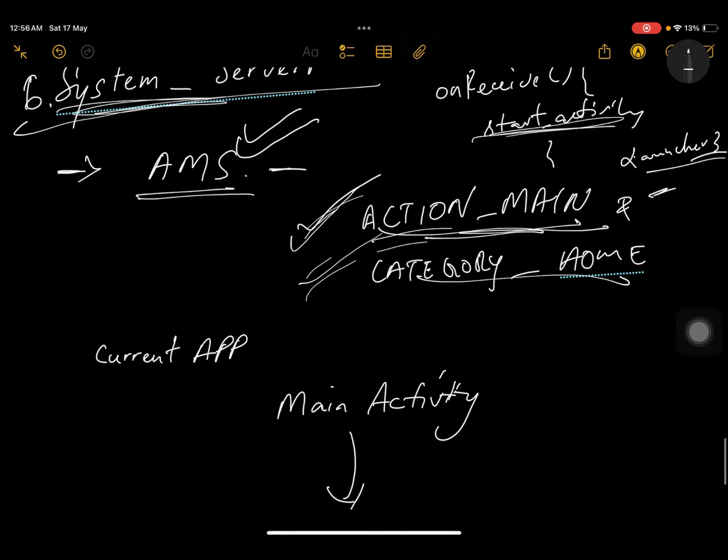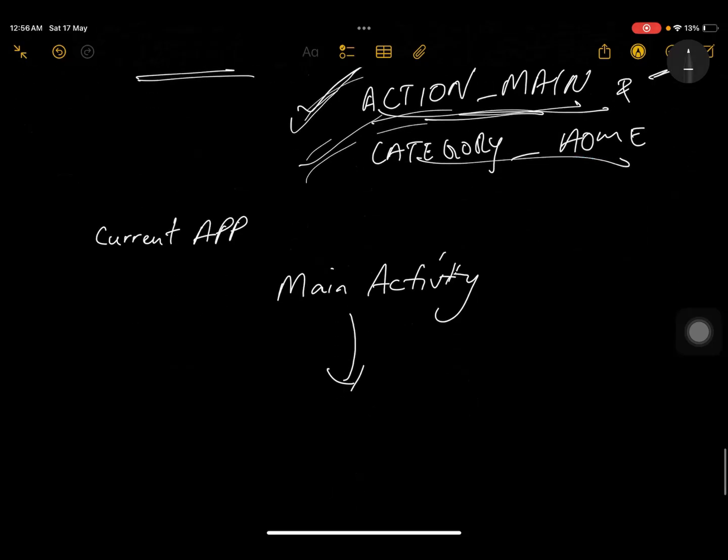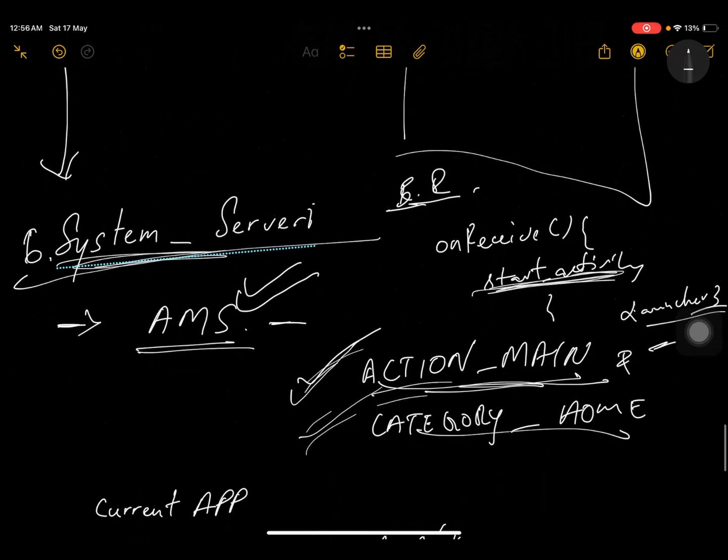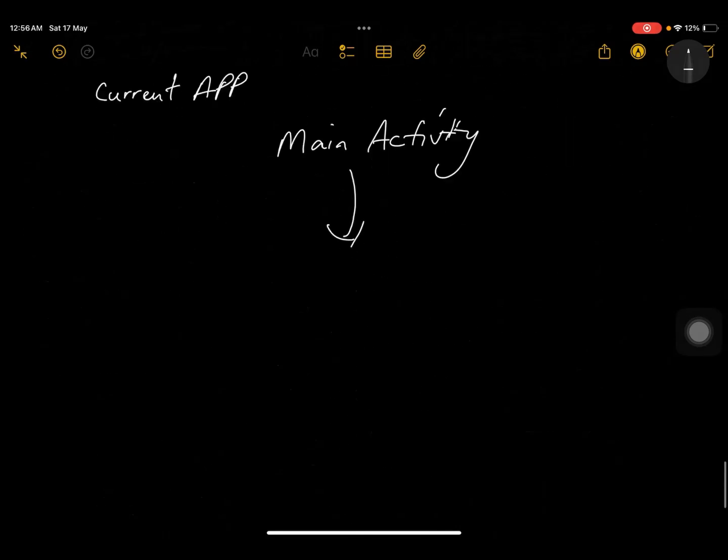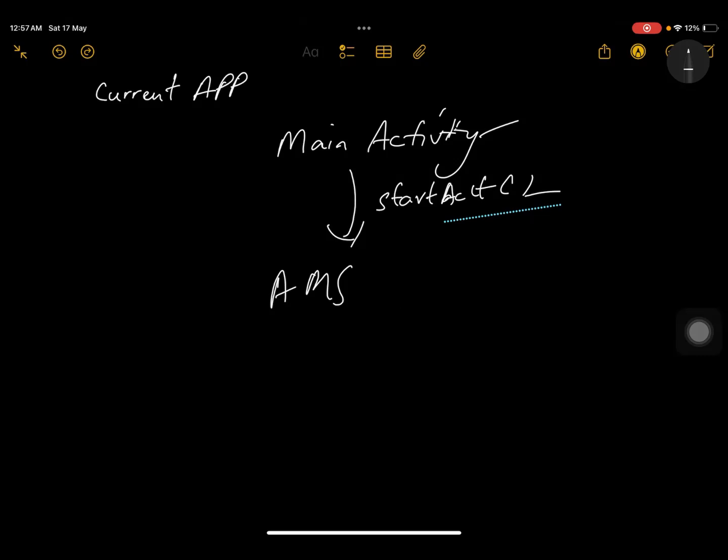Once this start activity command is given, like I told, any activity or process which starts will come to activity manager service. Activity manager service will check if the process is already running or not. If it is running, yes. If it is not running, no.